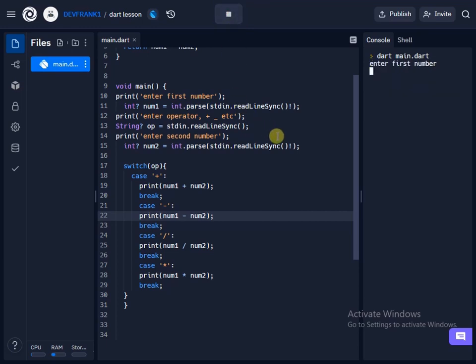When I enter a first number, which I say is 20, and hit enter, then for the operator, maybe I'll use the multiplication. We have a multiplication here, and I'll hit enter. It takes the second number, then I'll say 10. When I hit enter, we get an output of 200. That is just telling us that 20 multiplied by 10 is 200.